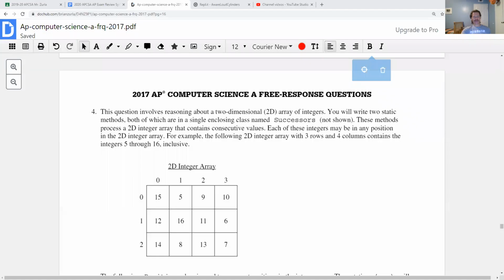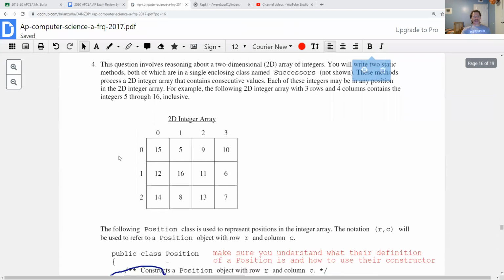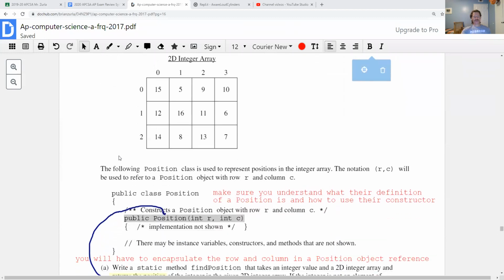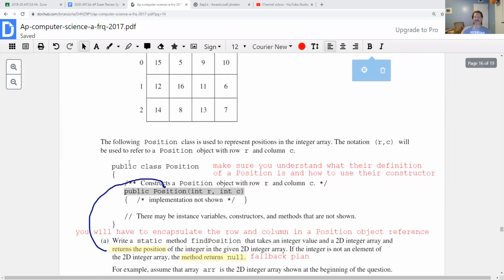Last question in 2017, okay? The position and successor method here, okay? So we're writing a couple of methods. Now, we have to, first of all, understand what is a position, okay? So they gave us this user-defined class called position, no methods, no instance fields. All they tell us is that there's a constructor.